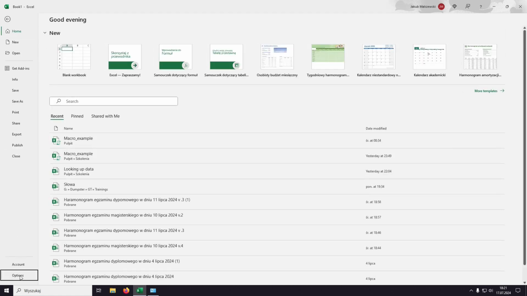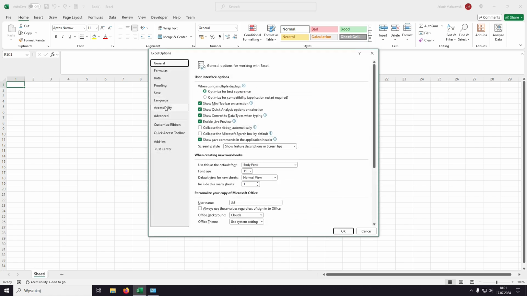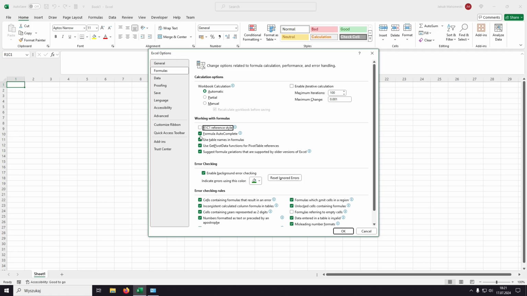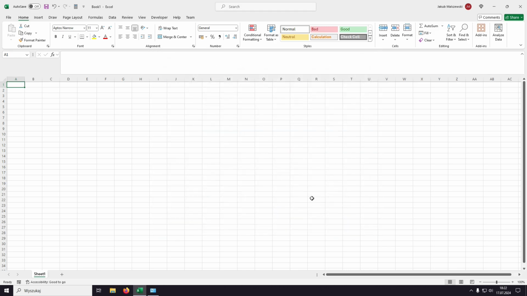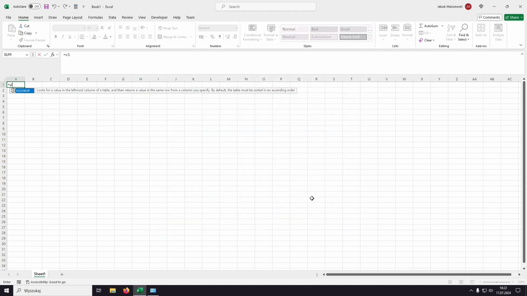Additionally, an interesting setting here in the Formulas, let me untick that, is the formula autocomplete. So as you've seen, whenever I start typing, Excel tries to give me a hint on what formulas I have to choose. So if I say, for example, concatenate, right? I can choose either one of those functions and then click the Tab key to autofill that.